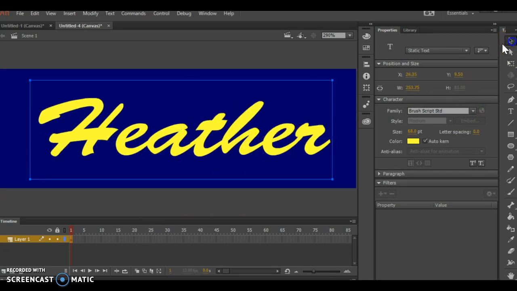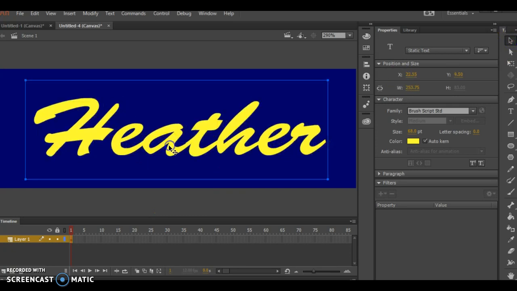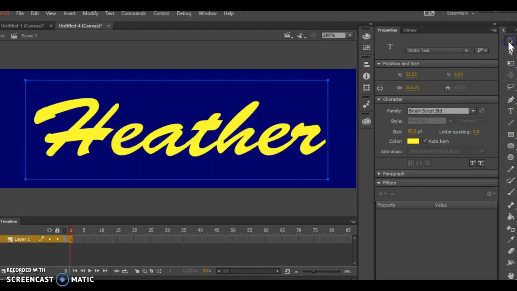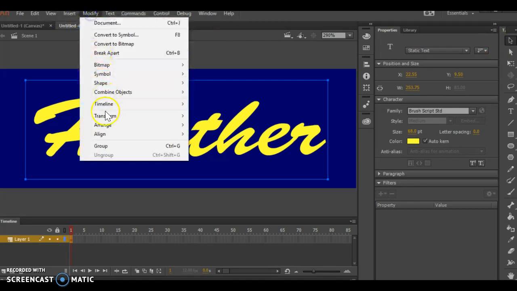The next thing you're going to do is turn this into something that's editable with an eraser. Right now, it's only editable with my type tool. I can get in there and use the type tool, but you need to break it apart into pixels. That's the necessary next step in order to make it editable with an eraser. So I'm going to go to Modify, and I'm going to say Break Apart.